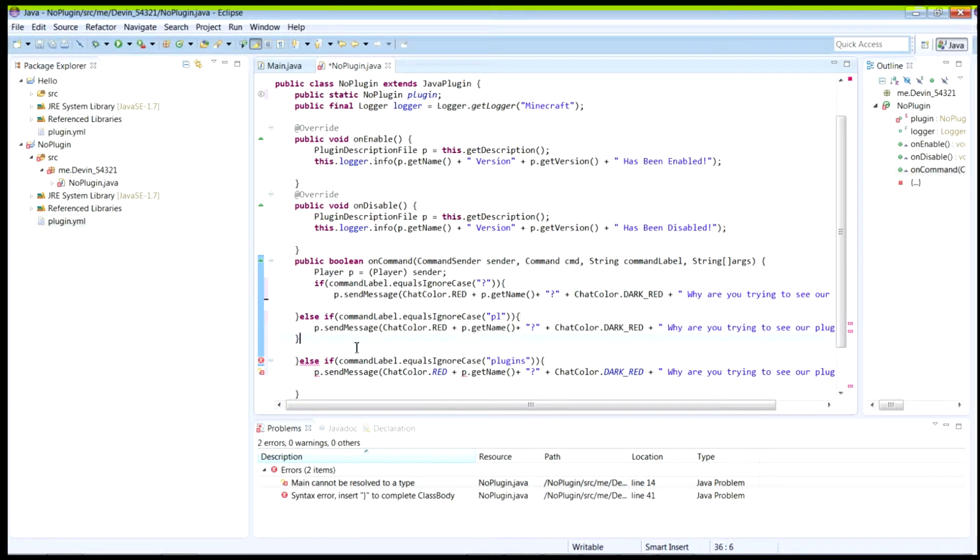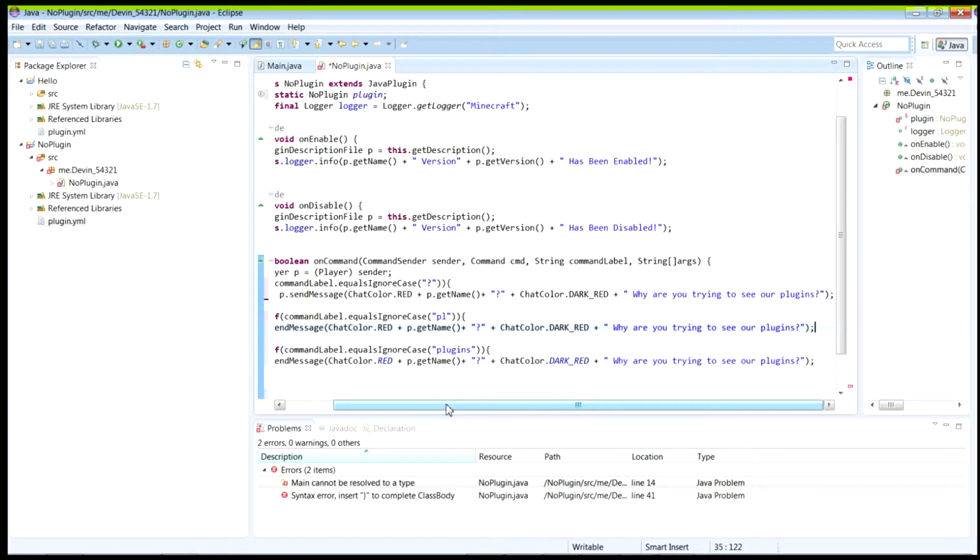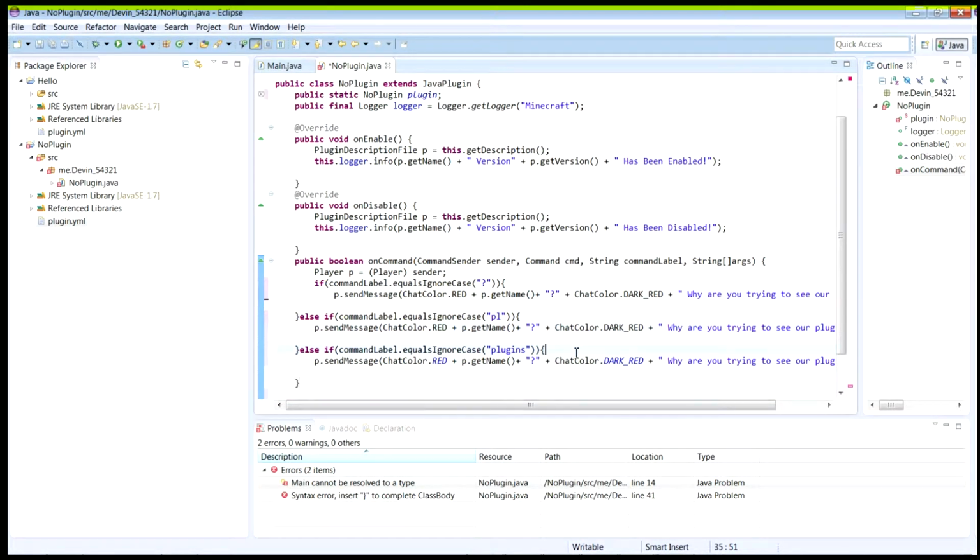Okay, we need to disable that because I don't know why that placed. Alright, boom. So now we have our three commands, PL, plugins, and question mark.